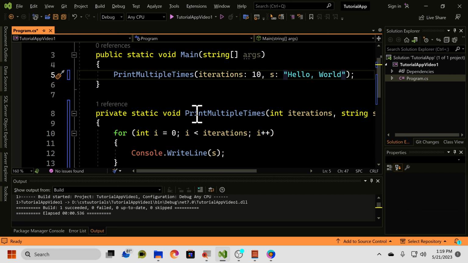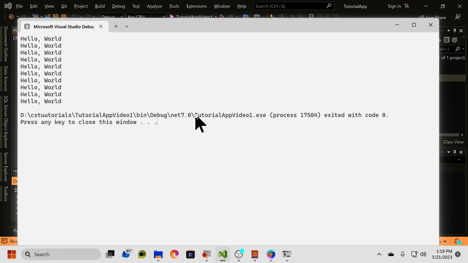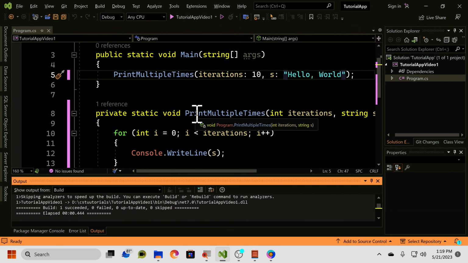But before I show you the results of our code here and the fact that it will compile and run, one thing to also note about using named arguments is because you're naming the arguments specifically, they don't necessarily have to be in order. Right, and we'll demonstrate that after we run our code here. So go ahead and do a Control F5. And you can see Hello World gets printed 10 times to the console, just like we expected it to, and it builds and runs just fine.